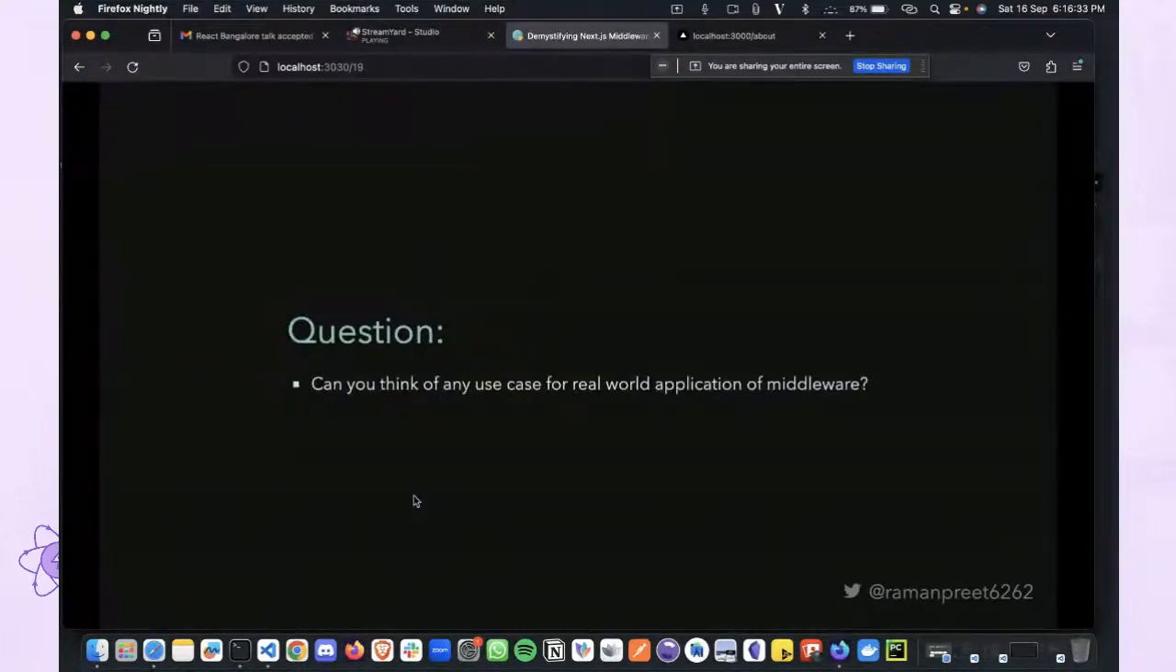Another question: I demoed some of the use cases that we can achieve using the middleware, like we can reset cookies, redirect, rewrite URL, respond with JSON responses. Can you think of any use cases for real world application of middleware, or how you folks are using middleware in your projects?